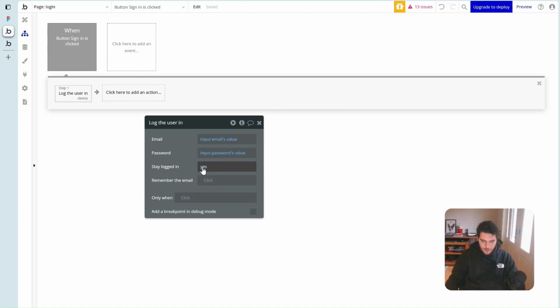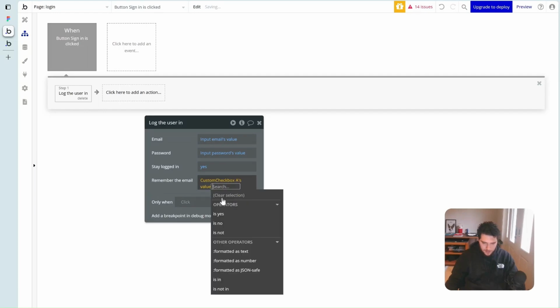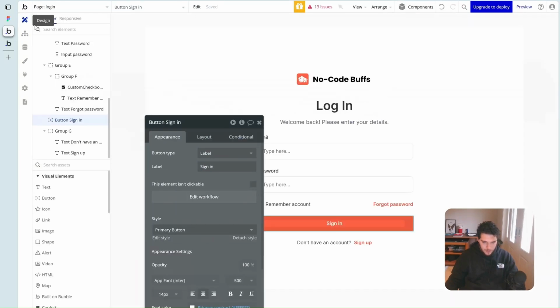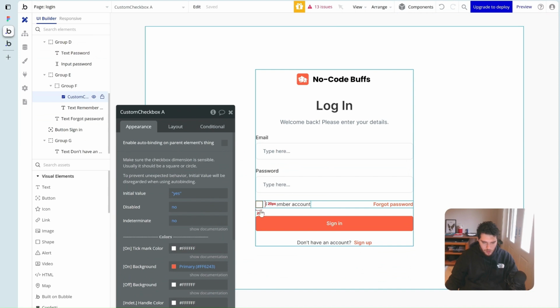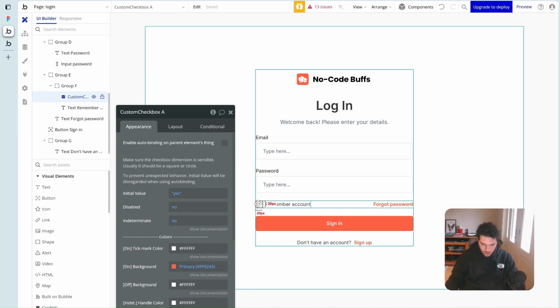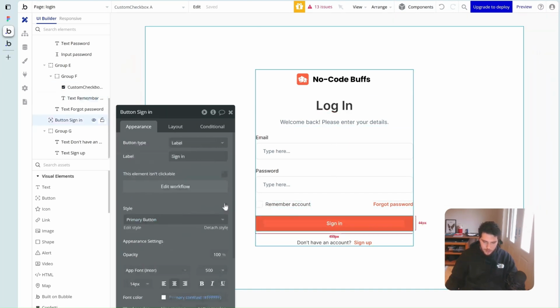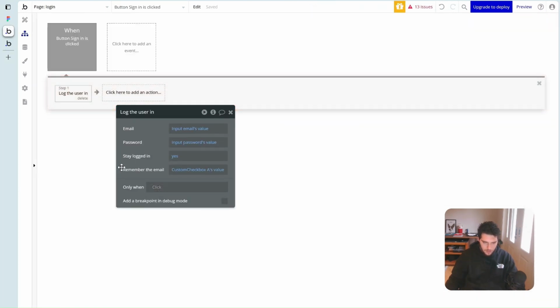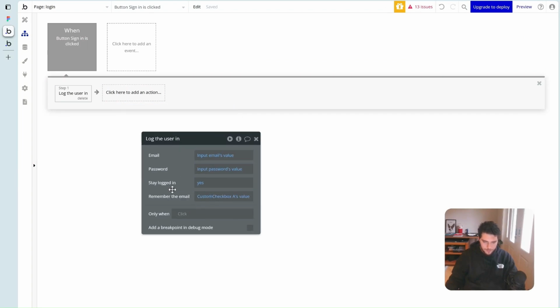Stay logged in, I'm going to do yes. And remember the email. This is going to be our checkbox value. So the initial state of this checkbox will be checked, and the user can choose to uncheck this so we don't remember their account. So every time the user comes back to the application, they have to log in again. So the value here for remember the email will be a user input from this checkbox.